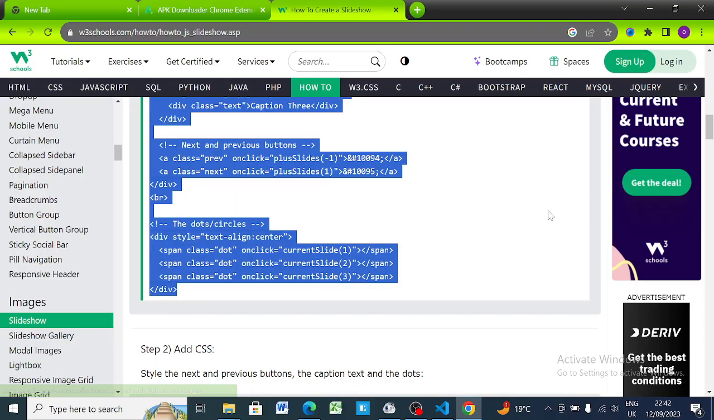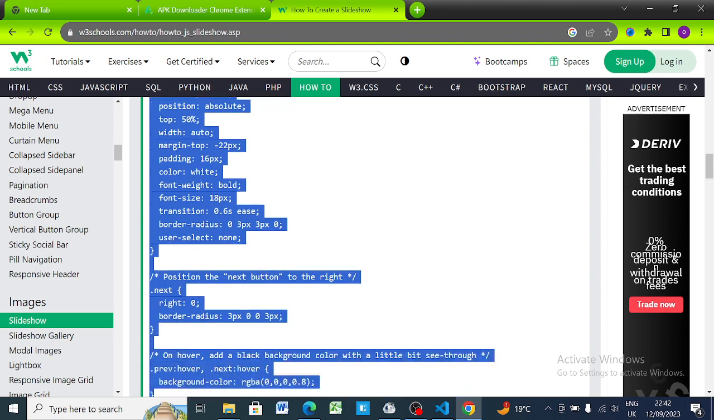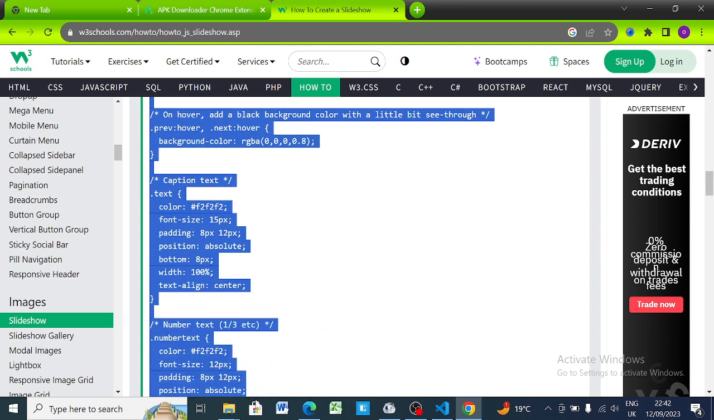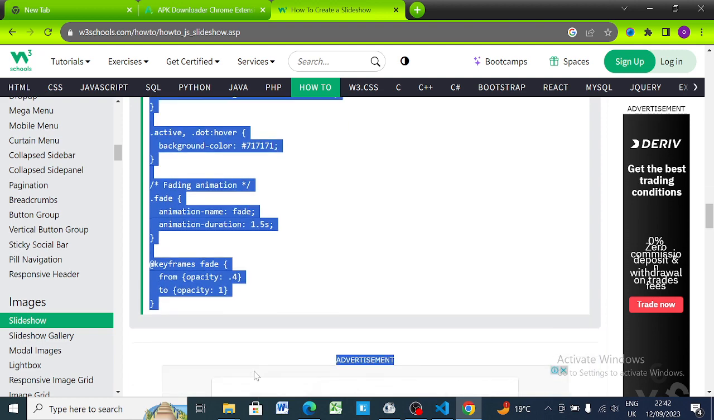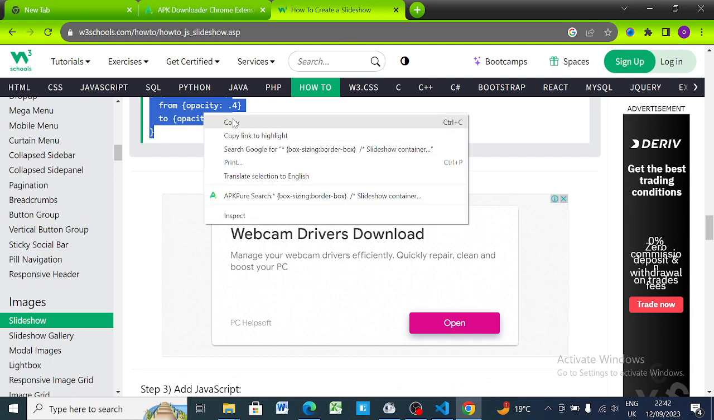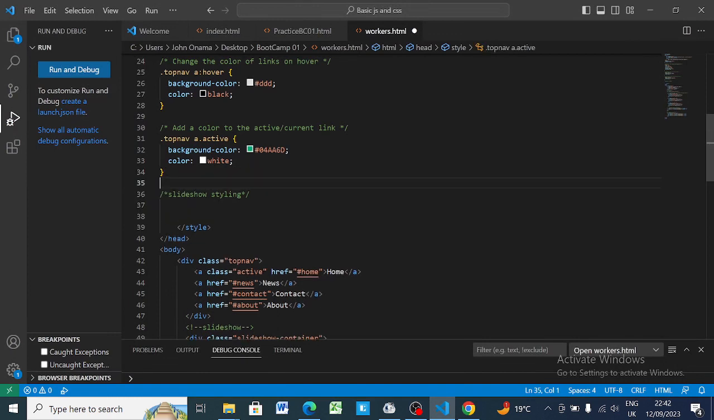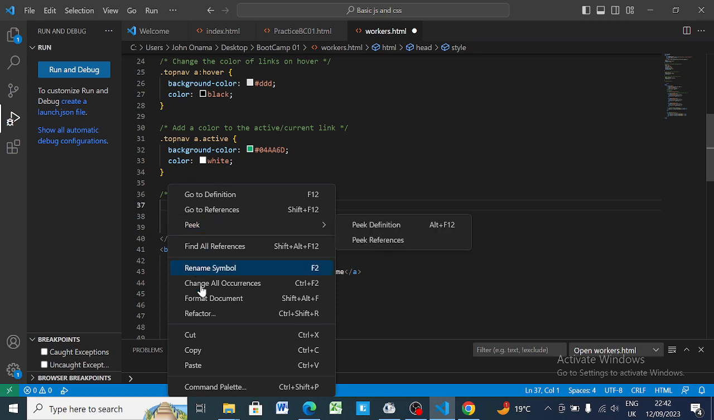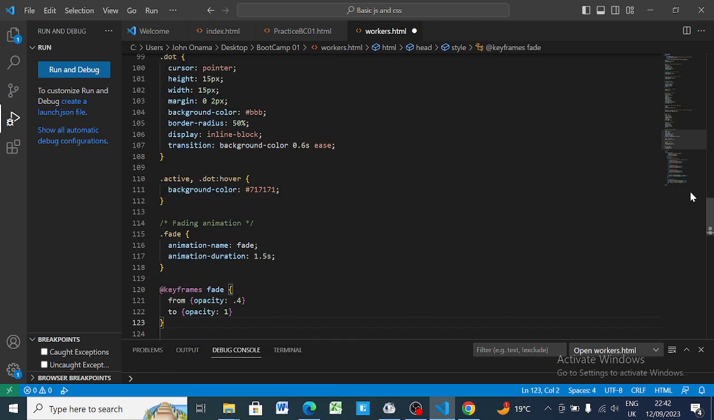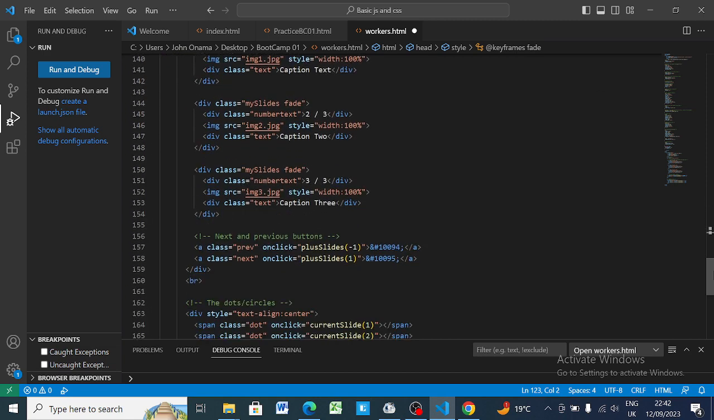Have you seen how programming becomes easy when you have understood the basics? Then I just come and copy my CSS. Copy all of it. I copy it. Okay. I go to my, just come here. Let me go to the space there. Just come and paste it. Wow, we have it.